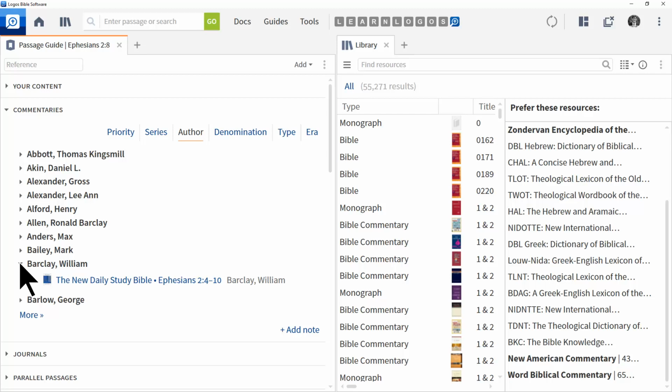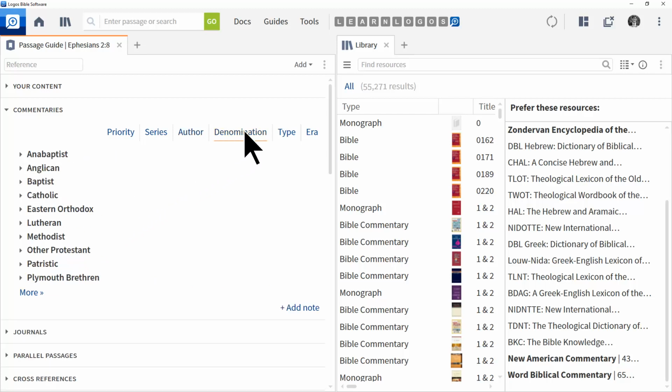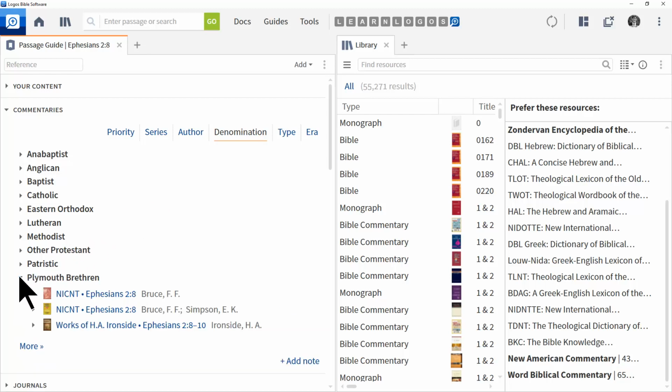Let's next click on Denomination View, as seen here. This is actually a very important view. By understanding the denomination behind the commentary, you can begin to understand denominational biases. This is particularly important when, for example, if you're a Protestant and you're looking at Catholic resources or vice versa. Denominational differences can be quite significant when it comes to certain passages. I'm going to go ahead and click and expand Plymouth Brethren. Here we have several commentaries by F.F. Bruce as well as Harry Ironside.